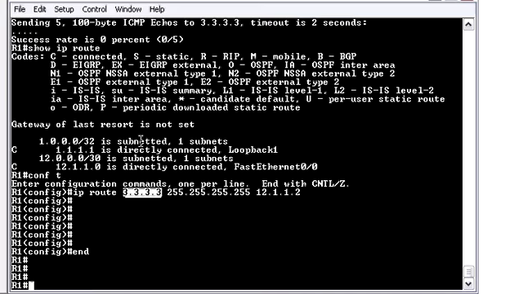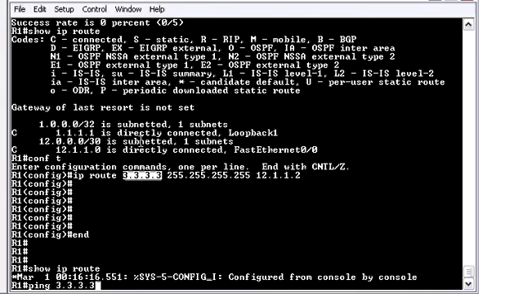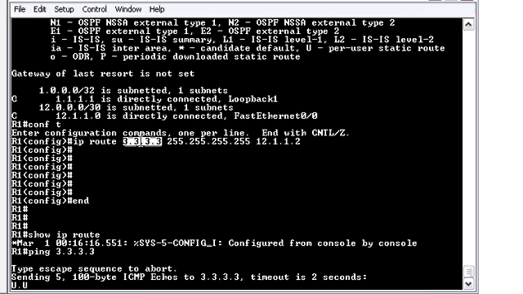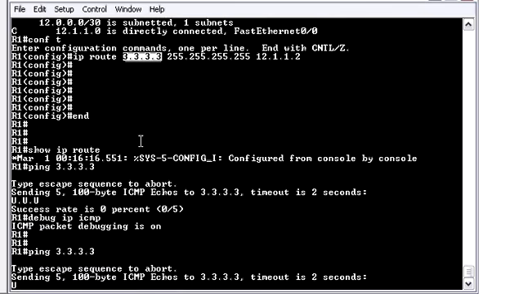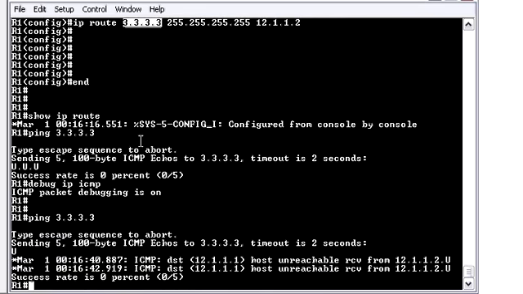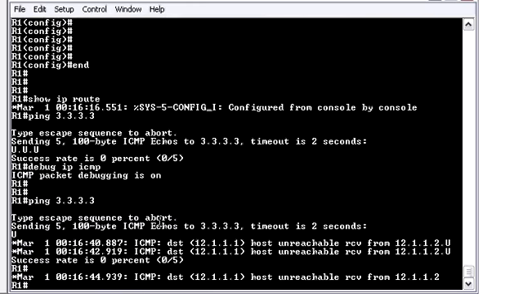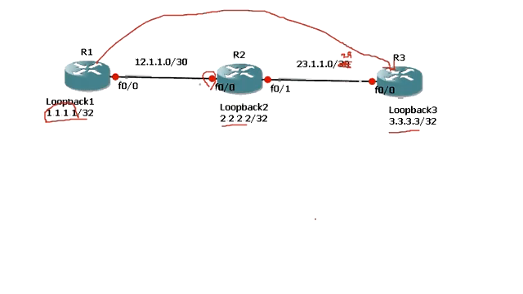Now we will check ping. Now we will see that we are getting UUU, which is unreachable. I am not able to reach the particular traffic. So we can just look at that. See, I am getting unreachable from ICMP, the destination being 12.1.1.1, which is my local interface, and I am receiving it from 12.1.1.2, which is router 2's fast Ethernet 0/0 interface.